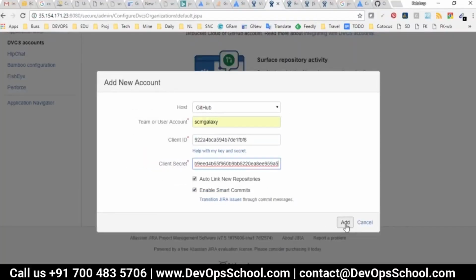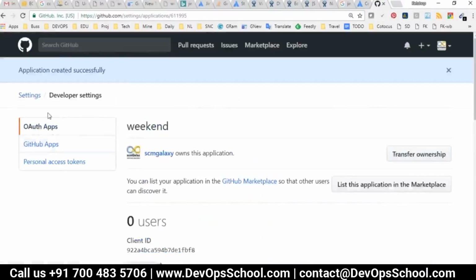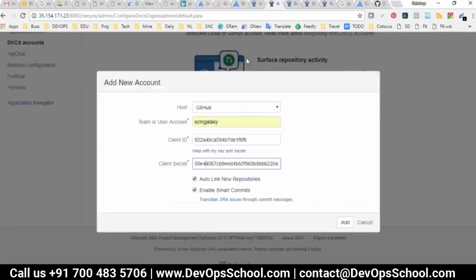That's all. Now what will happen, by giving this username, GitHub is like a fixed URL, github.com. This is my account name, this is the client ID and client secret. That means my Jira will be able to access GitHub without having any permission issues using this. So that's where you can do that, here in OAuth apps under developer settings. Okay, so be mindful about it.